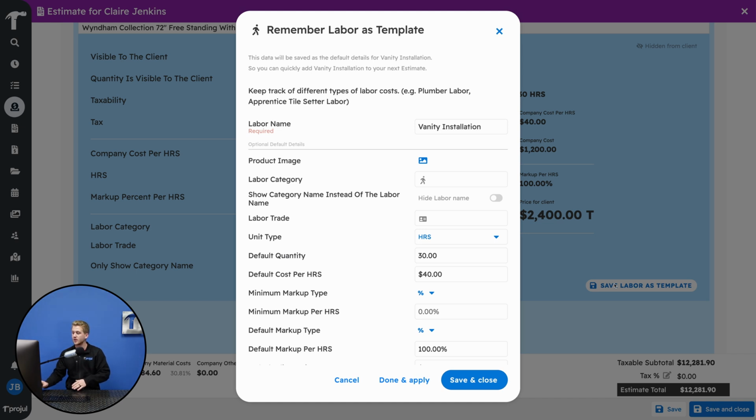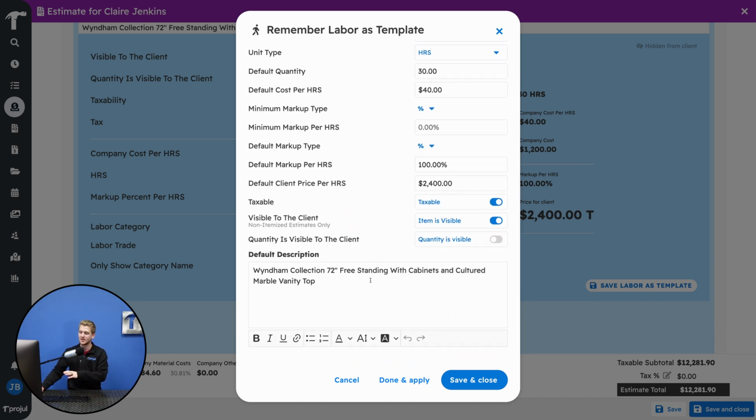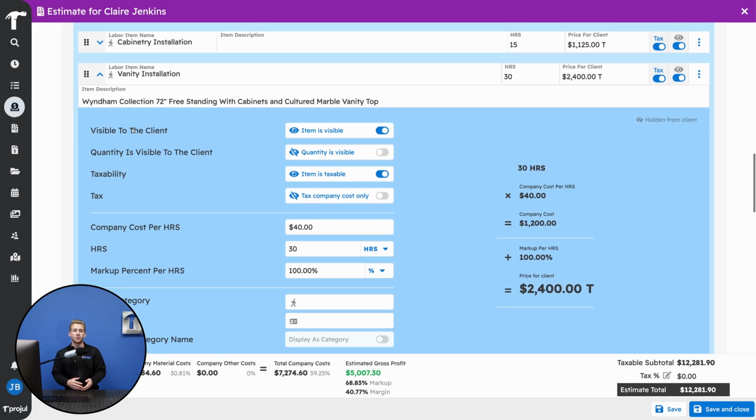By clicking on this, it will pop up with a verification of the settings that I want to save. I'll make sure that these are all correct and I don't want to make any edits. And once that's done, I can press Save and Close. This will now be available for future use.